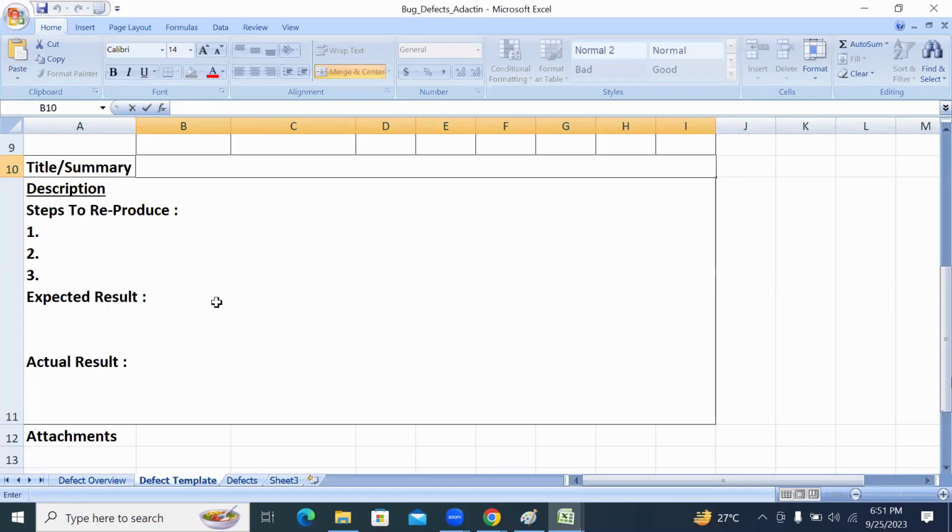Check-in date. Such hotel. What is that overview we can write? Some small description. Bug related to such hotel. Okay.